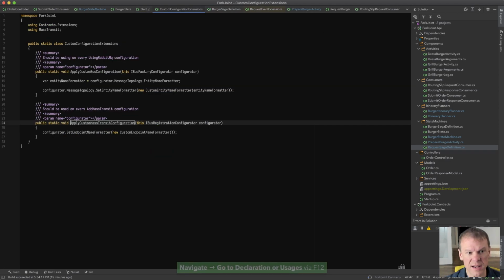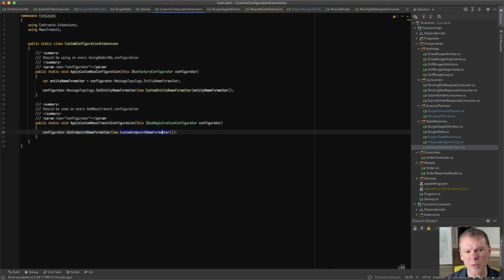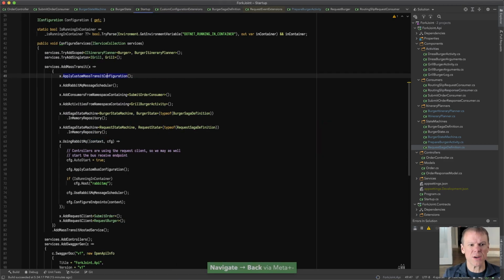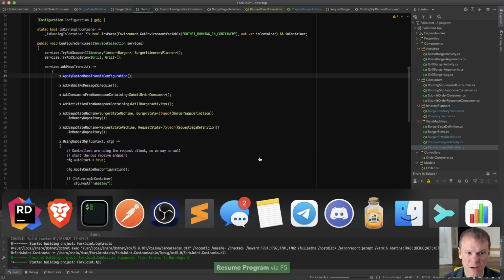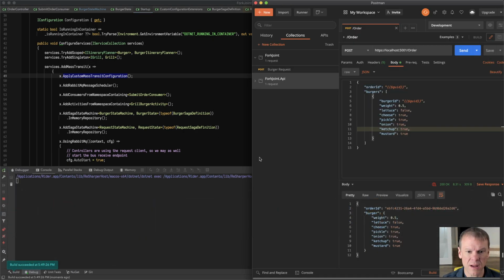I think I had these extension methods there before. I think I had already put the custom endpoint name formatter in there for the last episode, so I don't think I need to go over that again. So now I'm going to run this. I'm just going to run it again. Now that I've pulled in the new version, I'll go back to Postman.